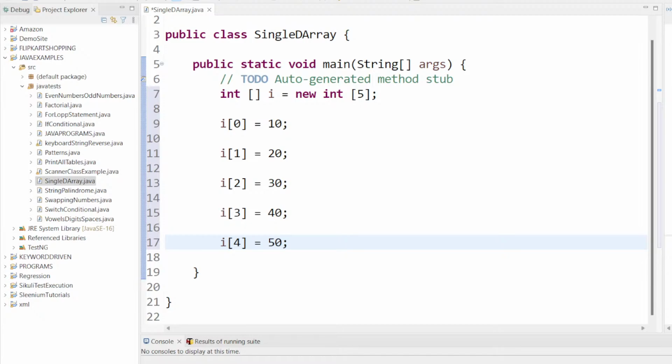Any questions, guys? That memory is called the heap memory area.